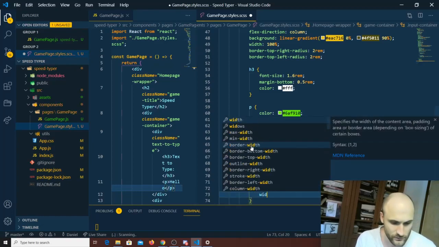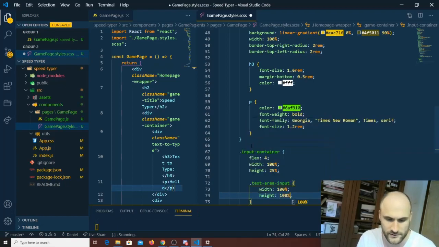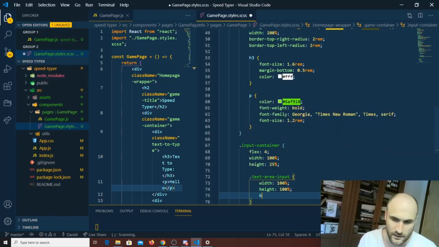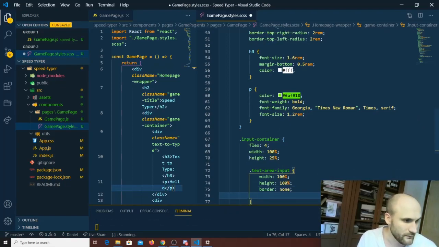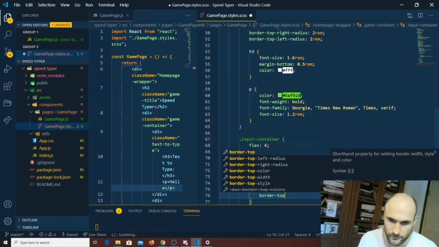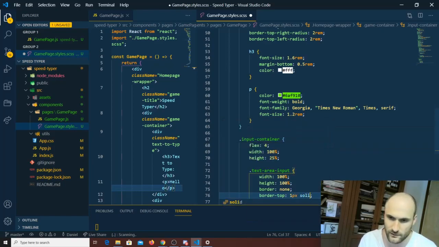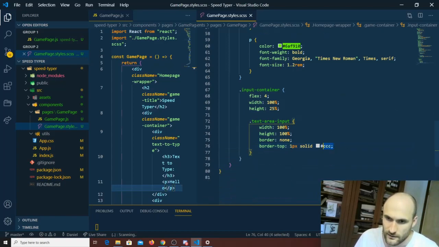And inside here we're also gonna have a width of 100%. We're gonna have a height of 100%. We're gonna have a border, which we set to none initially. We're gonna have a border top, 1 pixel solid, and with this nice grayish color.